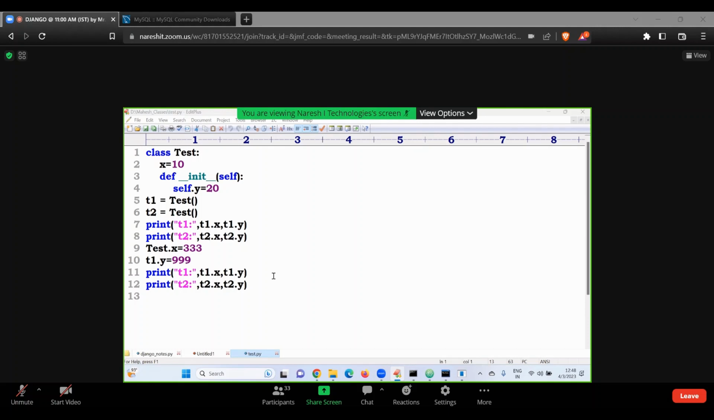So these are all the certification questions. This one, in the morning class I asked these types of questions. 1020, 333, yes. T2 values are 333, 20 only, not 999. T1 333, 999. Check it. Are you getting it?